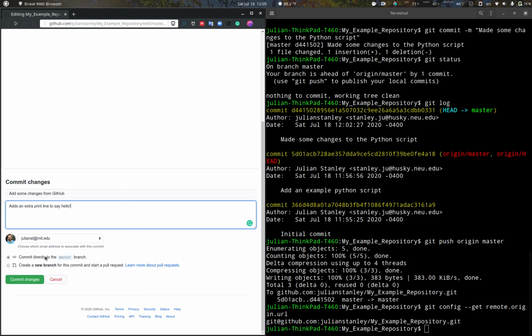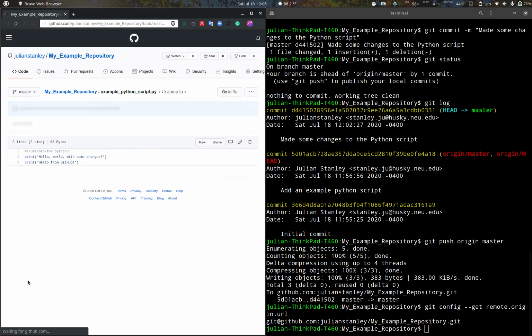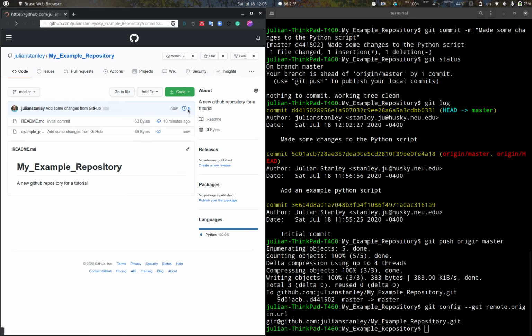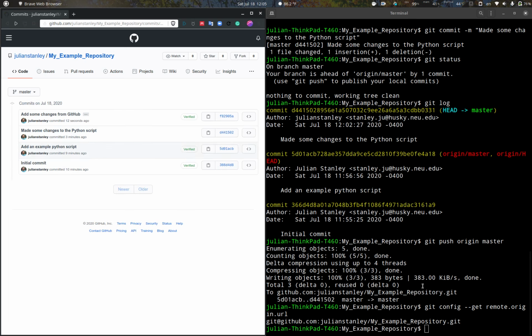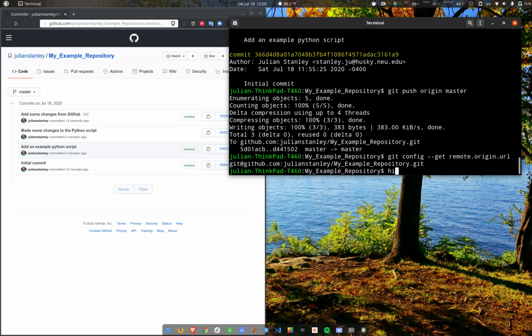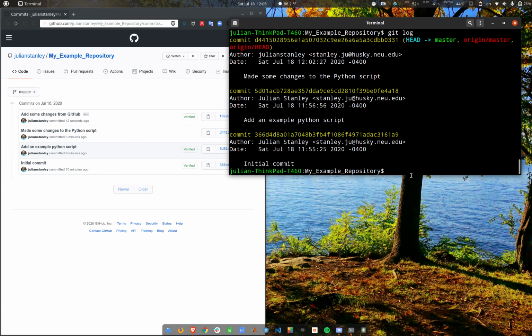And now we can commit this directly to the master branch and commit changes. And now we have the opposite problem as before. So we'll see on GitHub we have 4 commits. So we can click and see the 4 commits. But if we look locally here, I'll bring this back to the top of the screen, and git log, we only have 3 commits locally.